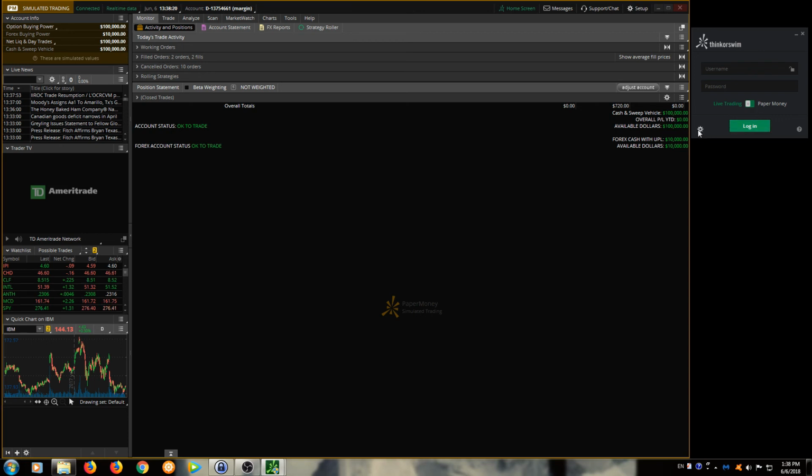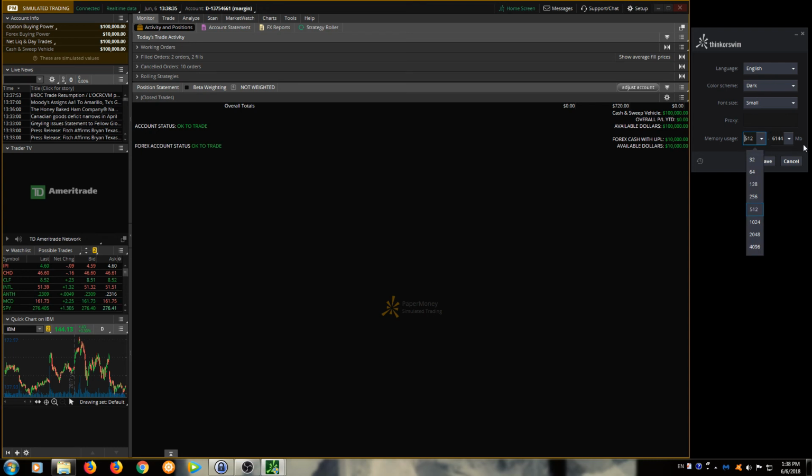This setting here is pretty important. Select your language, color scheme, and font size. But the part that's really good is memory usage, because by default they set it to the very lowest, which is 32 and something else as a max. And the system will really slow down when you're only using that much RAM. So if your system can handle it, bump those up and you'll get a lot better performance.